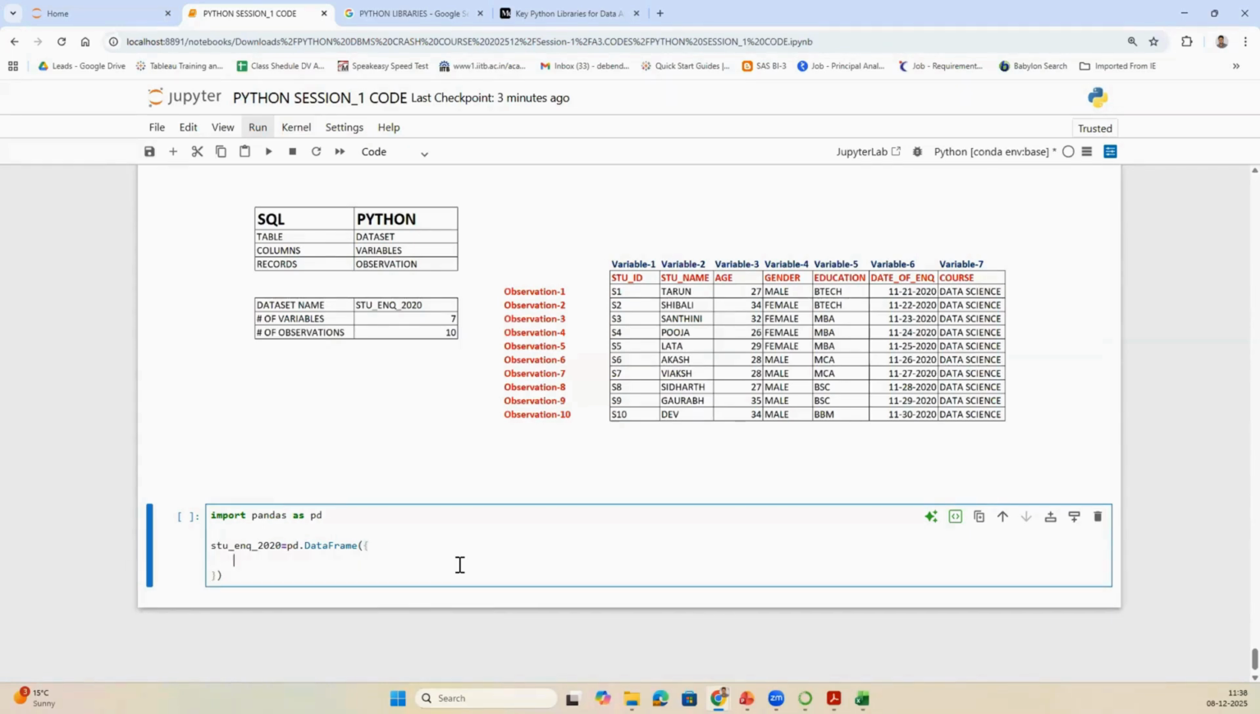First, you have to enter. Then you write the first variable name, which is called student ID, stu underscore ID. When you are defining the variable name, make sure that the variable names go with single quotes, then a colon. How will you define the variable values? You will be defining this as a list of variable values. It is going to start with S1 to S10.